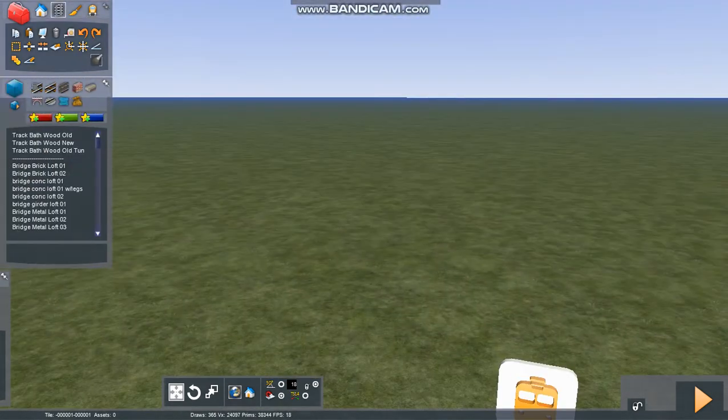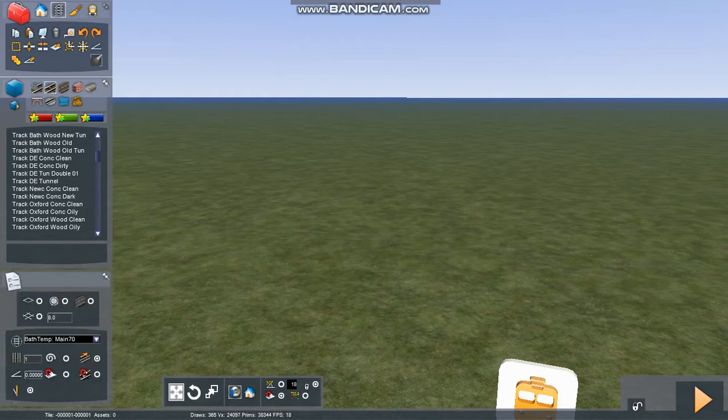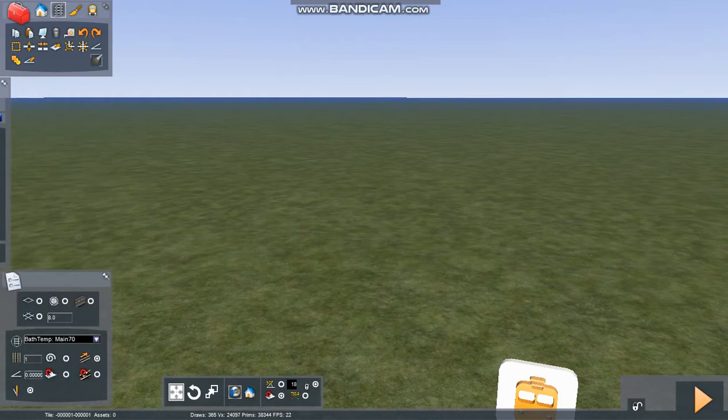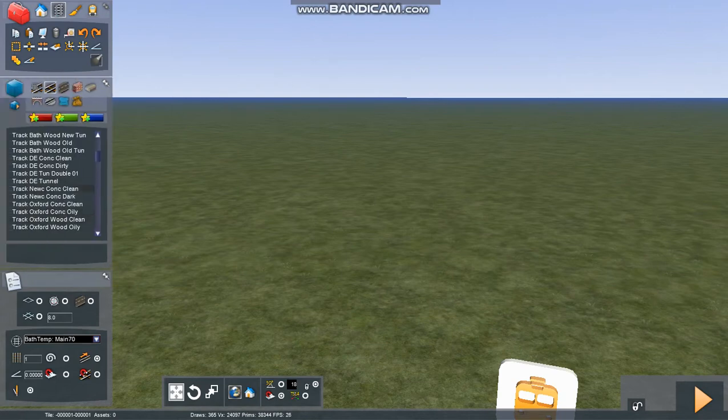Hello, welcome back. Today I'm going to be showing you how to make your own route on Train Simulator. This is a fabulous feature and I highly suggest you use it if you play the Train Simulator 2021 game, or it could change to Train Simulator and then it's whichever year it's in.